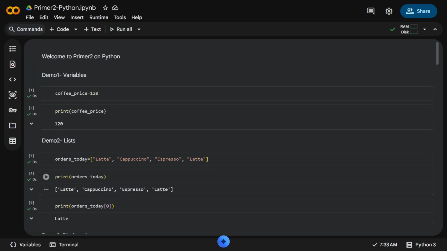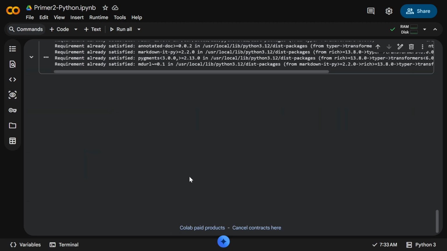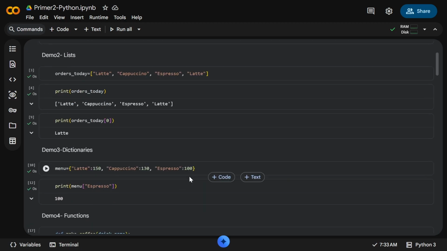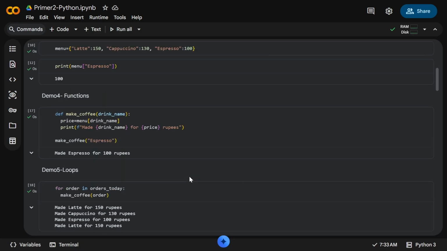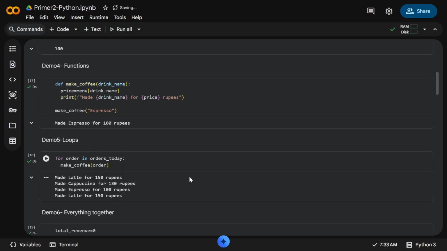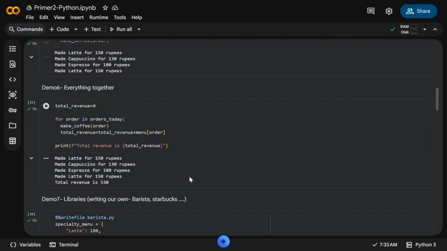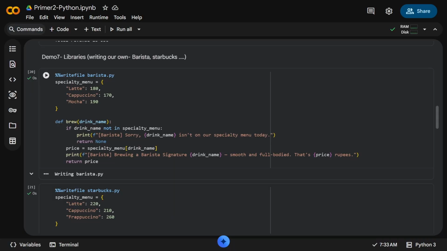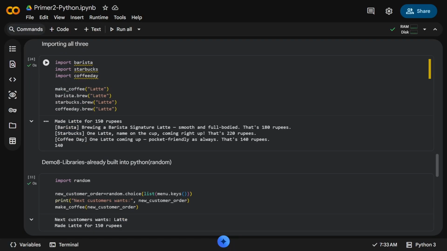In today's session, we have done a lot of work. You see how many cells we have created. We started initially with variables, lists, and dictionaries, which are the noun part, and the functions part, which are doing something on the nouns, that is functions and loops. Finally, we have seen everything together. We have finally got today's revenue of 530 for the 4 orders, and we have seen the libraries, and we have imported all 3 coffee makers.